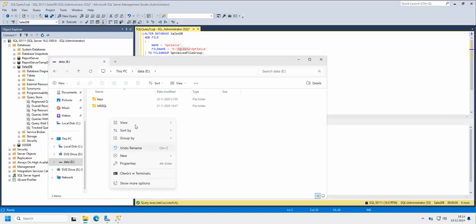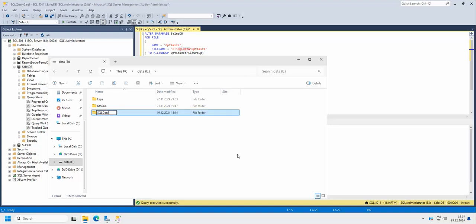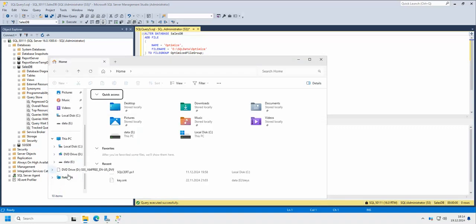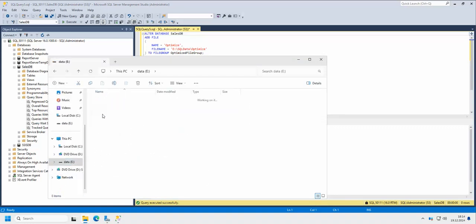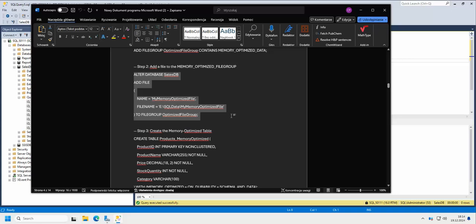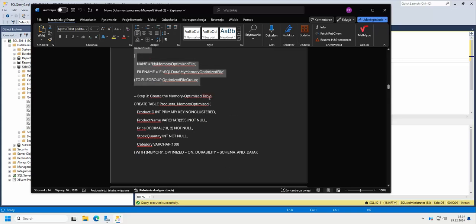Okay, new folder, SQL data. Okay, right. We can go to SQL data now here. Optimize, file stream. Okay, next step, create the memory optimized table.